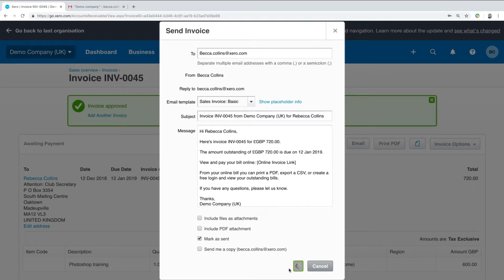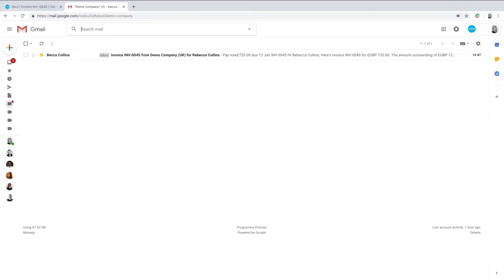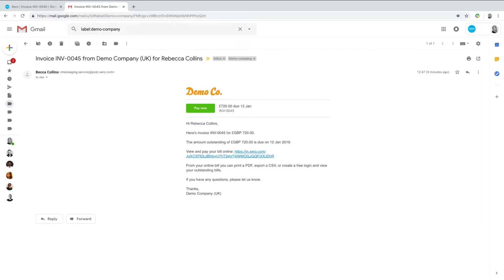We'll go ahead and click Send. So, I can show the emphasis on real time. As you can see, by the time I've arrived at my inbox, the invoice is already there. All the information for the invoice is on the email, so the customer can scan this over, and once they're ready, click the link to view the invoice.